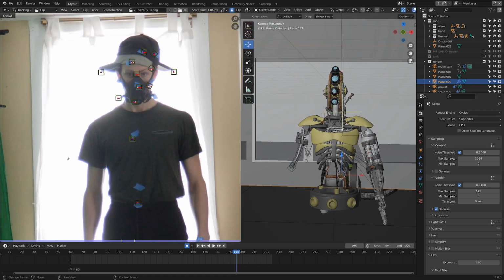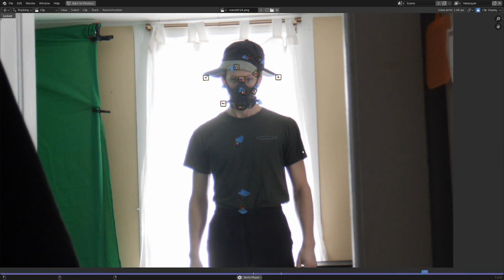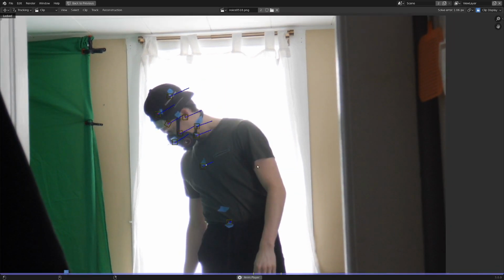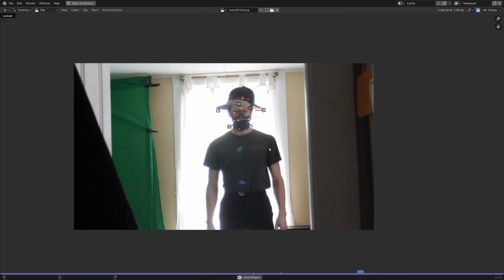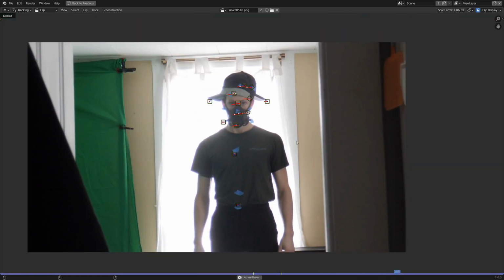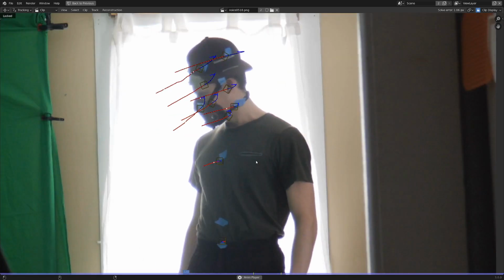But if we open this tab over here, it's a movie clip editor. And when I play this forward, you can see here I have some reference footage of me doing the exact same movements as my character. And that's actually saying it the wrong way around. My character is doing the exact same movements as the reference footage here.